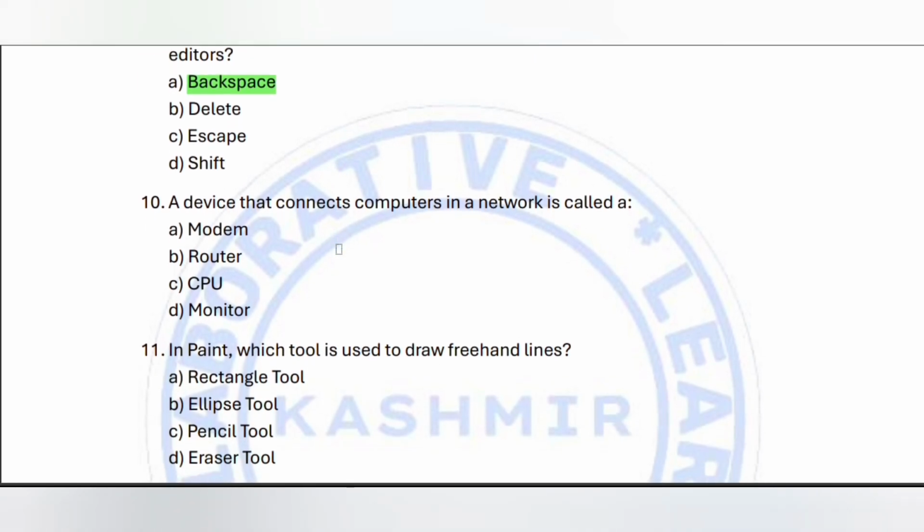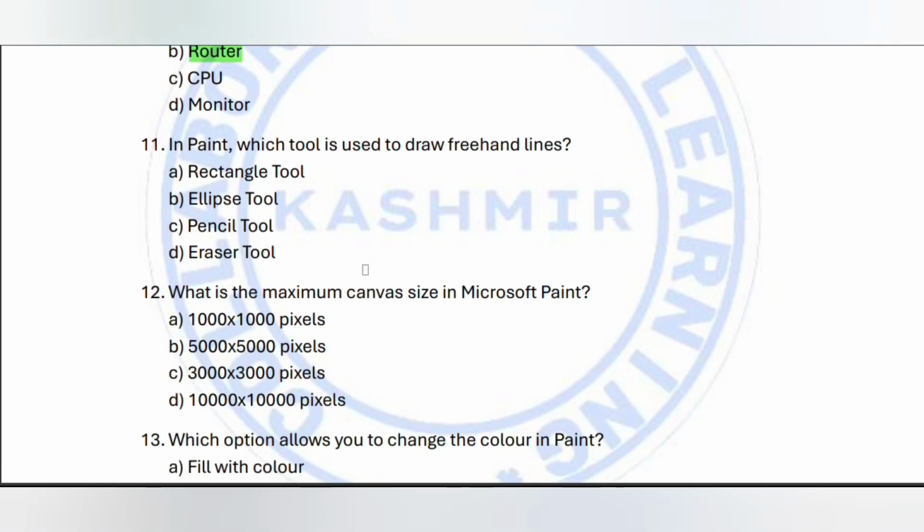A device that connects computers in a network is called a router. Question number 11. In Paint, which tool is used to draw freehand lines?